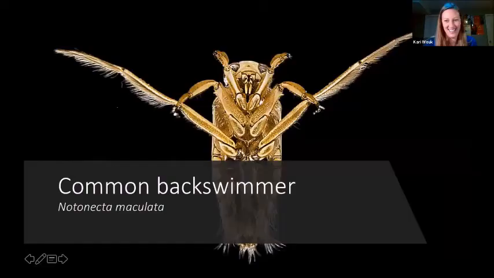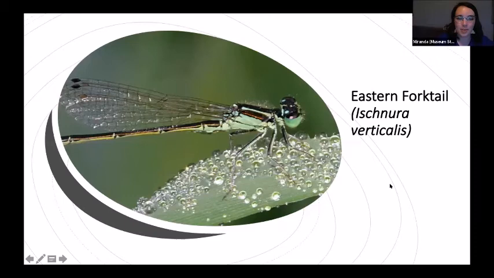All right. Fork tail is a type of damselfly. That's beautiful. The easiest way to tell a damselfly from a dragonfly is that damselflies, when they land, close their wings up behind them, and dragonflies are always out straight.